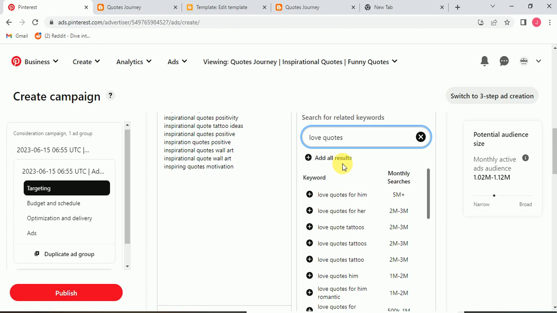As you can see, love quotes for him, 5 million plus searches. So love quotes is also a very good topic to work on. There is very huge traffic on this and more potential. After that, love quotes for her, tattoos. So just play with this tool and get the keywords as you need for your Pinterest profile.